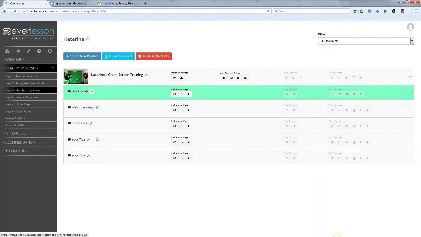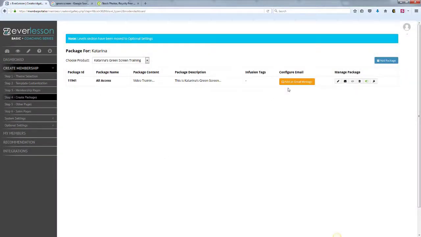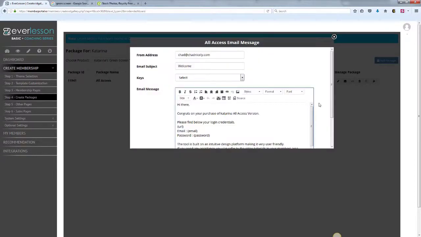Okay, so now let's come back into here to the packages. I'm going to show you something else. All right, so what we're going to do is we're going to come over here and go ahead and add an email message. Okay, so you can see that we have this default template for you.